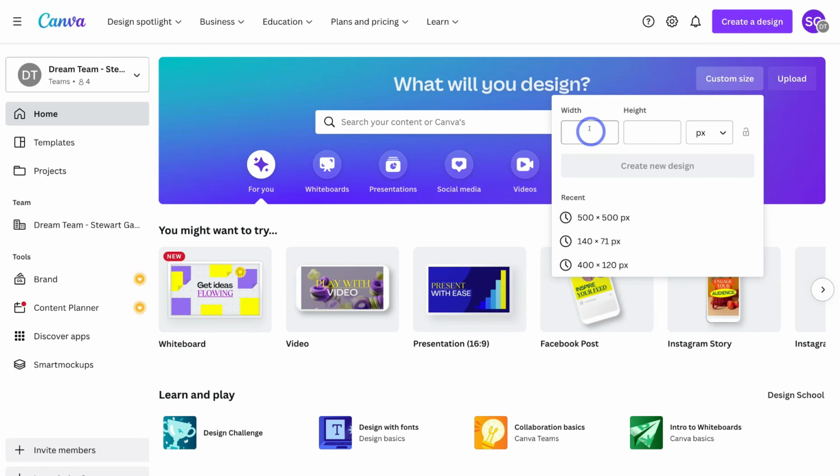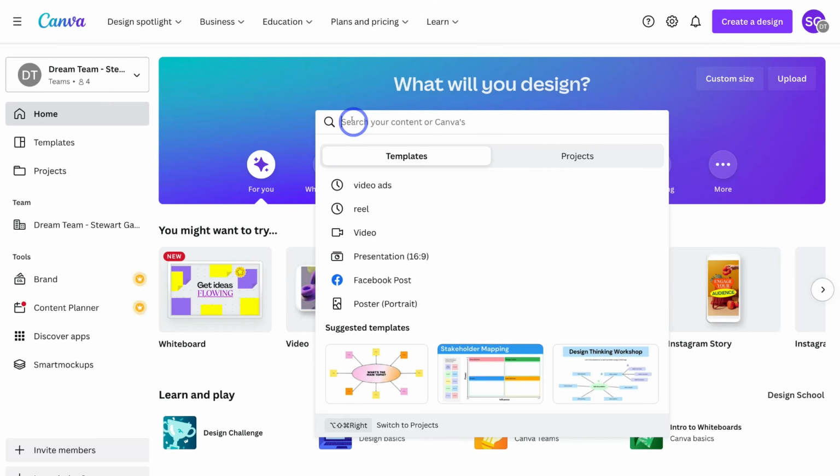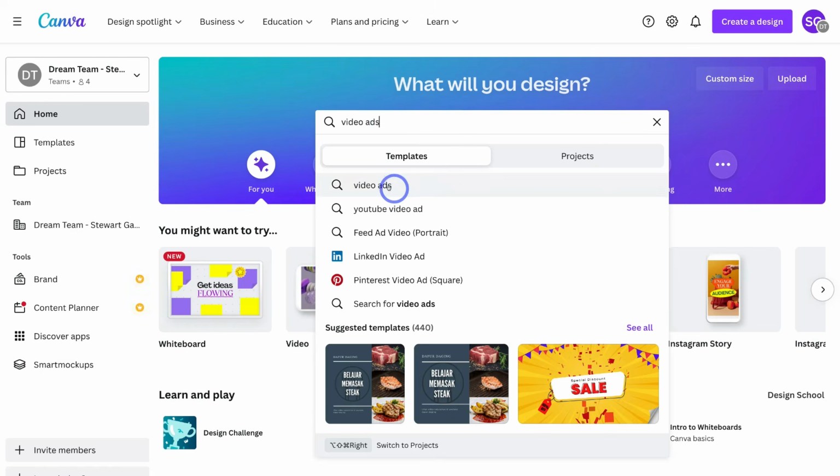However, for the purpose of today's tutorial, what we're going to do is simply navigate over to search your content on Canva and click here. Then simply type in video ads. And as you can see, Canva is going to generate some options that we can use to create our video. For example, if we wanted to create a video ad for YouTube, we can go ahead and select this option here. If we wanted to create a feed ad video, so a portrait video that we could use in our Facebook or Instagram stories as well as on TikTok, then we can go ahead and select this option. We also have Pinterest video ad and LinkedIn video ad.